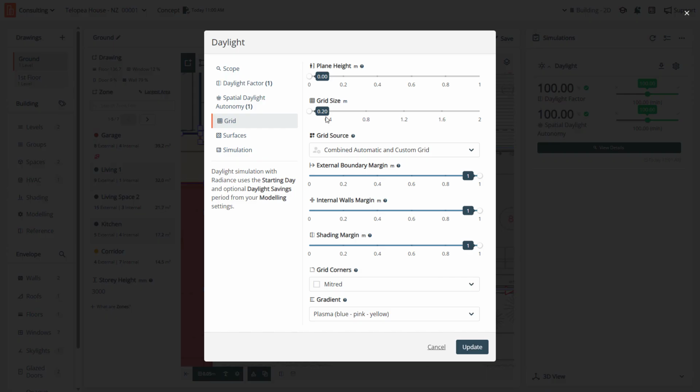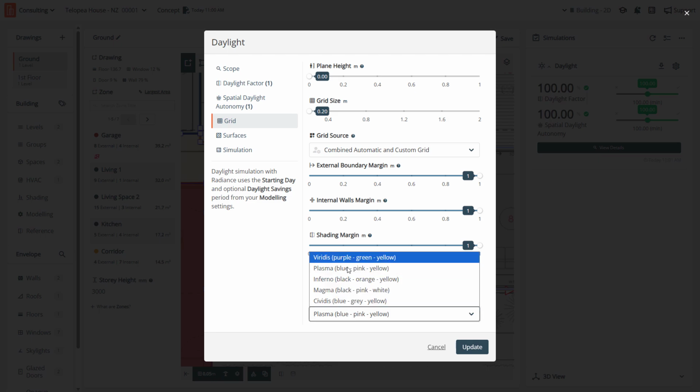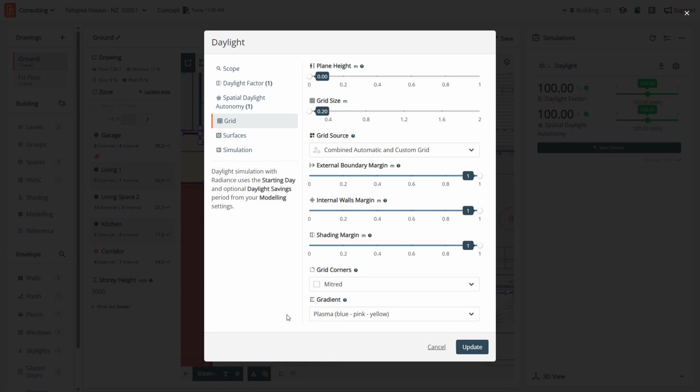So let's jump into this grid source because this is pretty important. And then the only final thing on the grid is the corners. Are they mitered? Are they rounded? And what color are they? Plasma is pretty, default to plasma. So let's now talk about the grid setting.